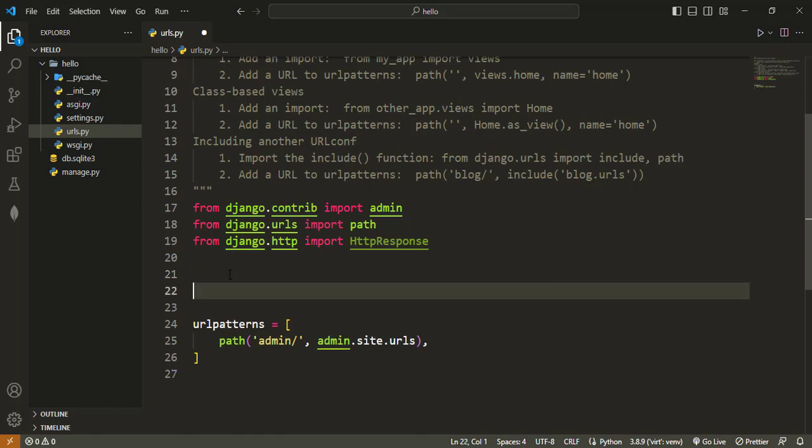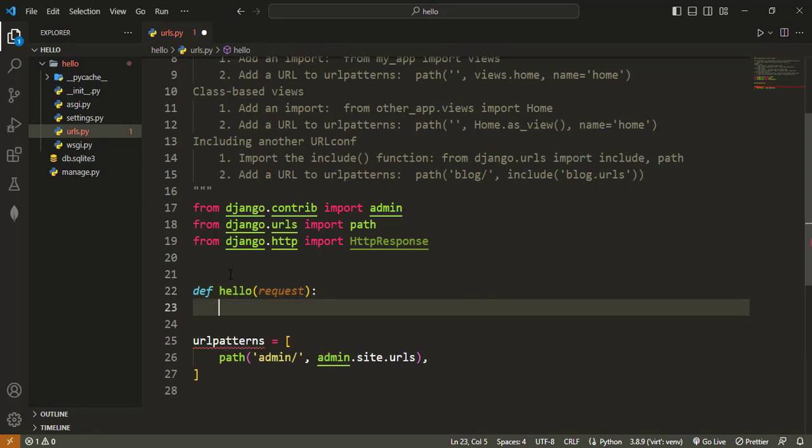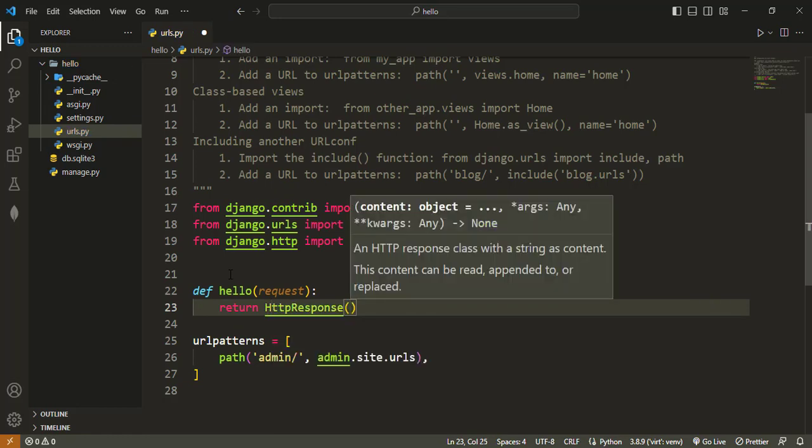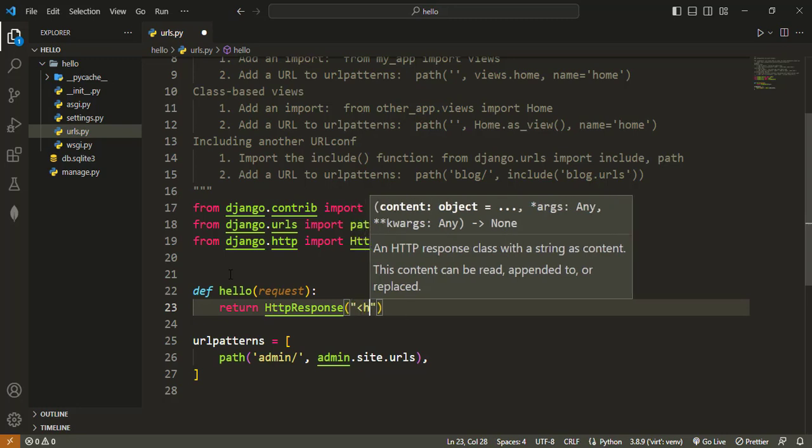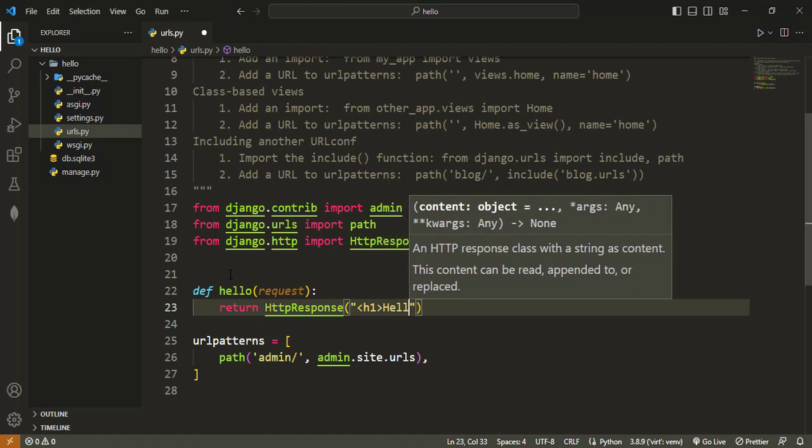So let me create a function here that I'll call hello. And then in Django, whenever we create views, which are also Python functions, this request argument should always be there. And here we can return an HttpResponse of, say, hello world. So it should be an H1, which says hello world.